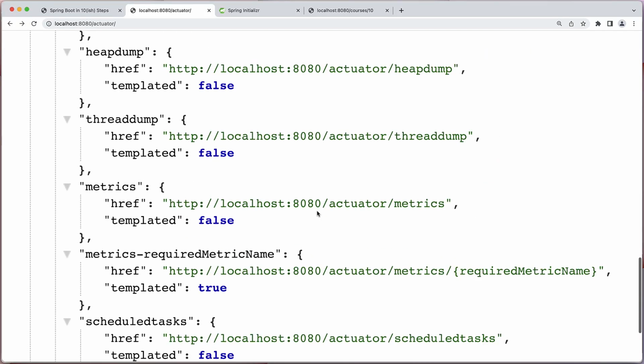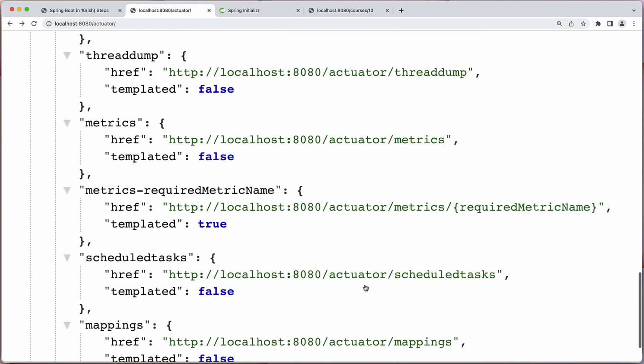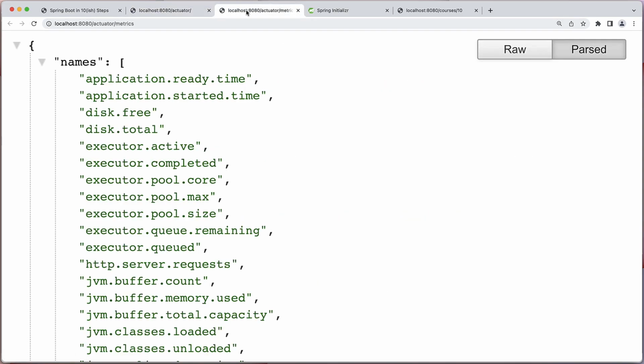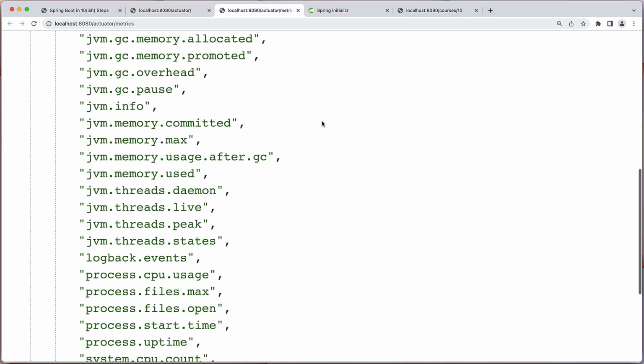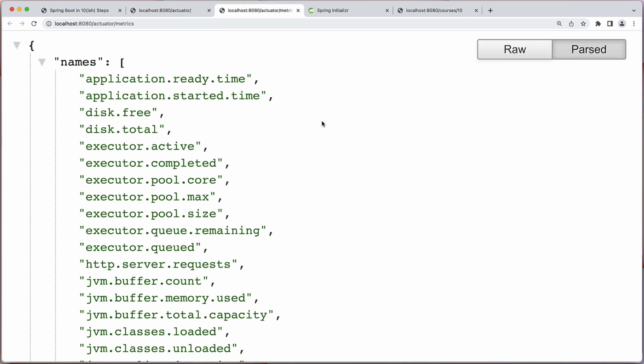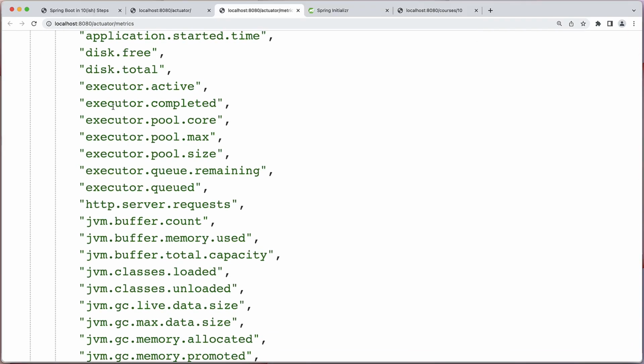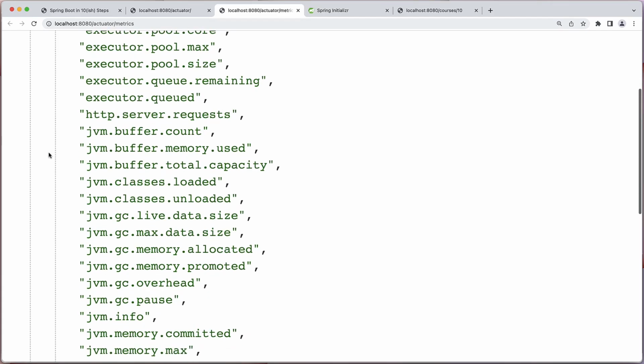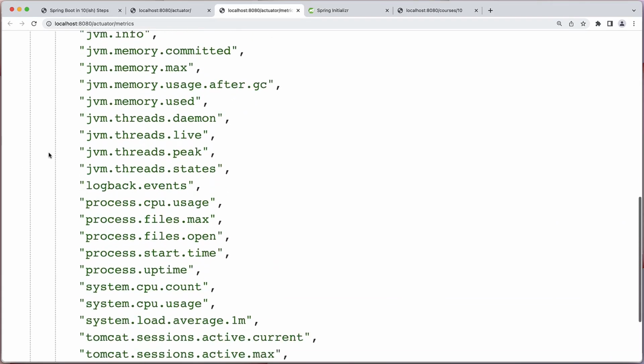Now, the last one which we'll explore is something called metrics. If you scroll down, you should see this localhost 8080 Actuator metrics. If you open it up, you should see a list of metrics which come back. You can see application started time, disk free space, total space. You can see metrics around the executor pool. You can see a number of metrics related to JVM in here as well.